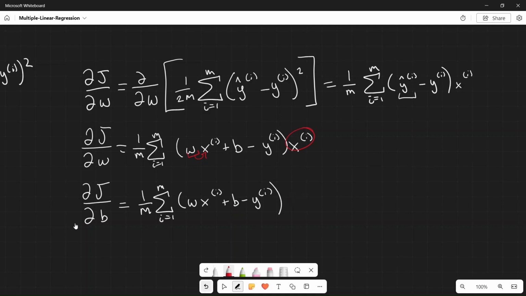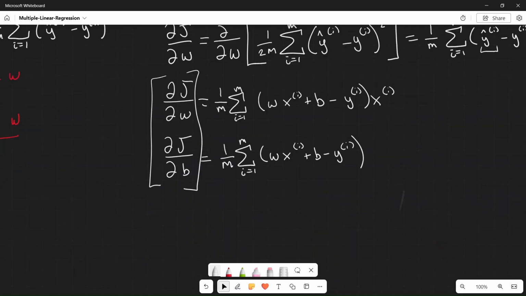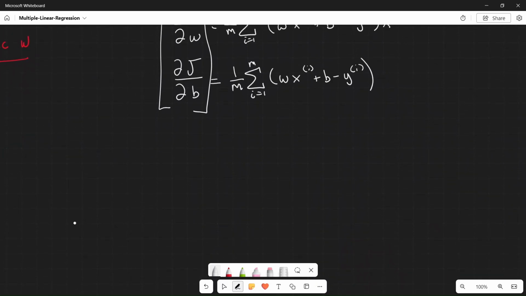So that is what we get when we take the derivatives of j with respect to w and j with respect to b, and this would be considered our gradient. And now that we have these two equations, we can apply them in the gradient descent algorithm. So this is going to be what the algorithm actually looks like right here.